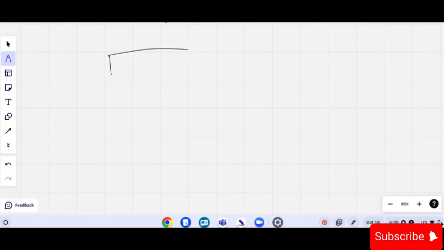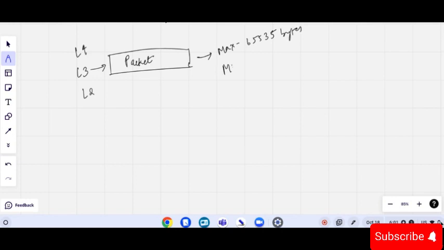So let's say this is a packet. You must be aware of layer 2, layer 3, layer 4. Layer 4 is called a segment, and layer 2 is the data link layer, which is called a frame, correct? So we are talking about layer 3. The maximum size of a packet is 65535 bytes and the minimum size is 20 bytes. So let's take the example: this is the sender and this is the receiver.